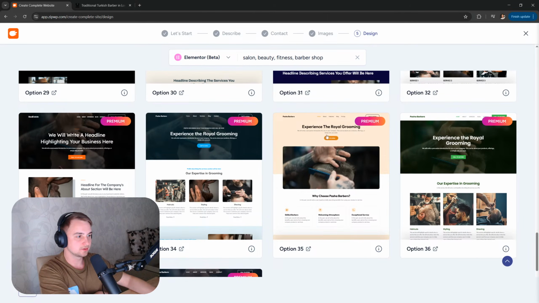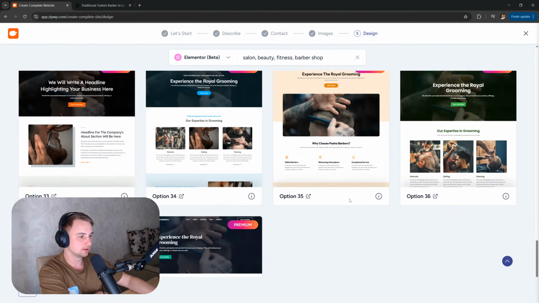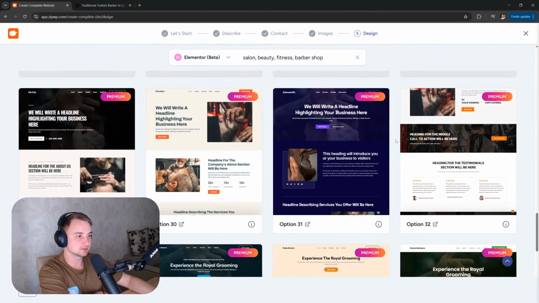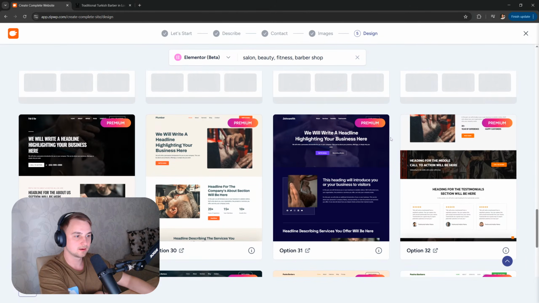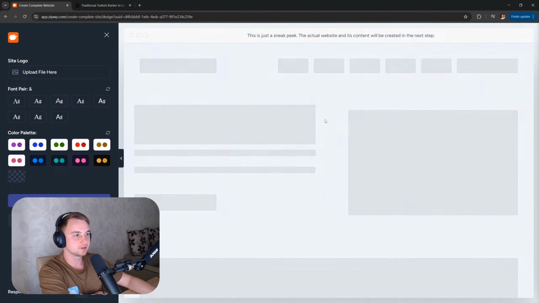This one's pretty good with a catchy headline. It would work very well. So we're gonna keep 35 in mind. I like this one as well. This one's pretty. I want to preview this one because it has a cool header. The header was transparent for this.